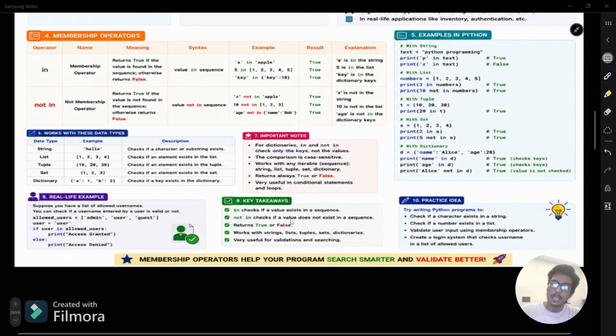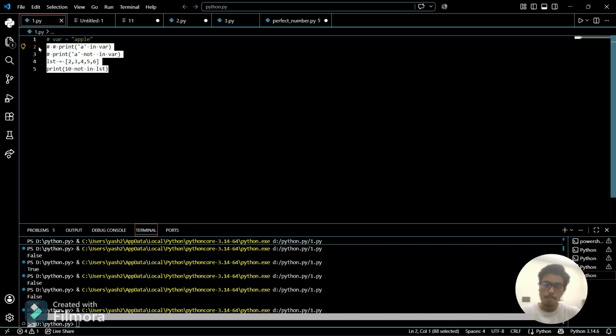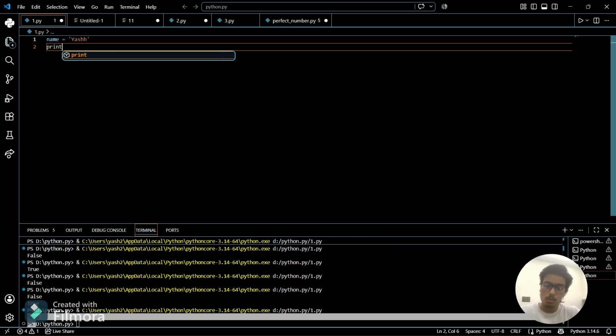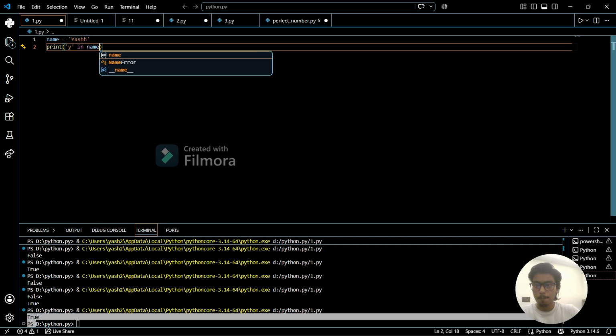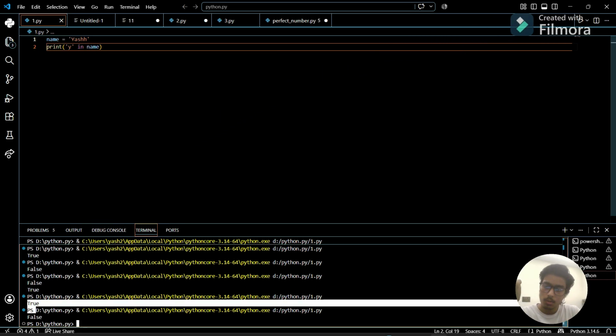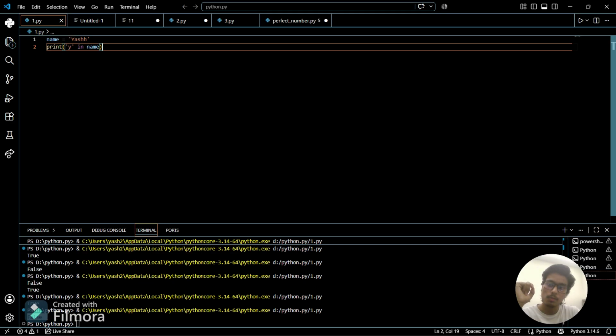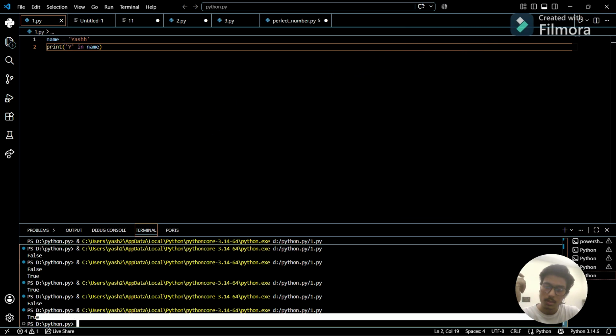Let me show you an example for that. So if a variable name, okay, I'm storing some name into that. Now I'm going to check whether y is present in the variable or not. So is y in name? See, it is false, because y is present in the name, but small y is not present in the name. It is a capital Y which is present. So that's why it returns false. If I search for the capital Y, it will return true. See, so that's how it works.